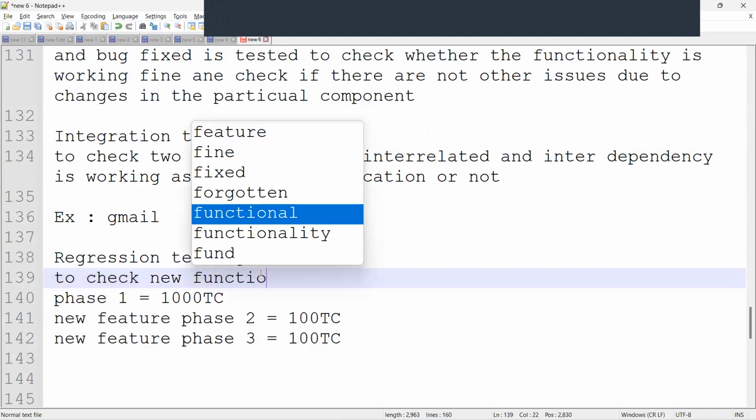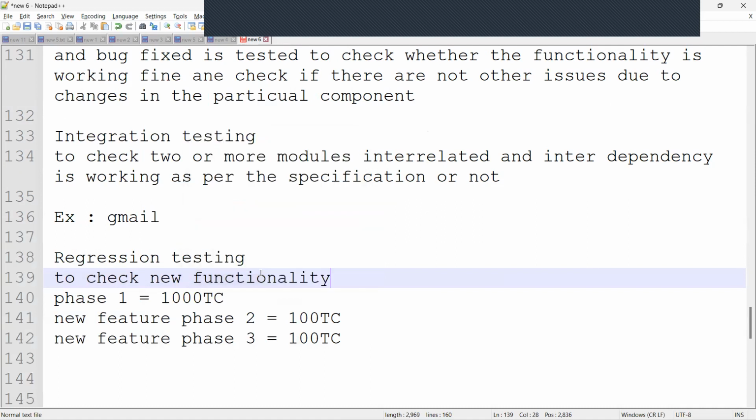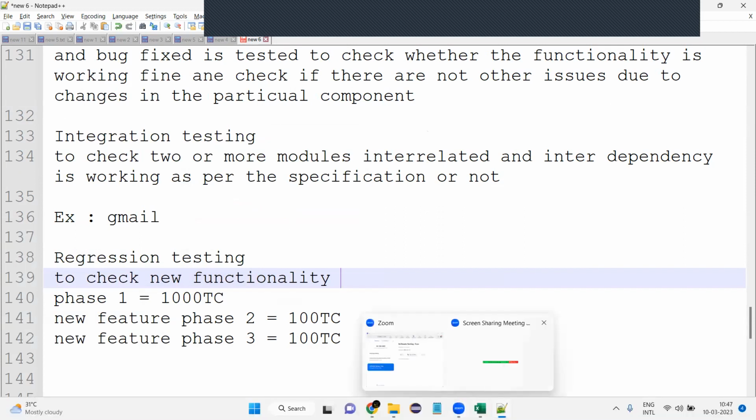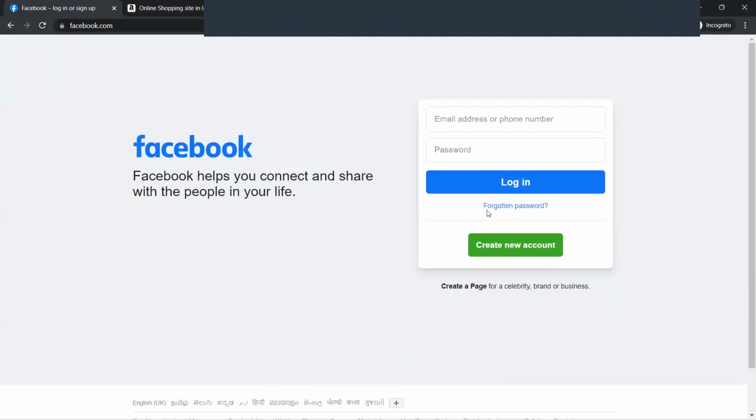Ma'am, if the client is asking to remove the forgot password on the Facebook page, at that time also we do regression testing only. Yes, we have to do regression. Because if they are removing the code, we are not adding anything here, right? Yeah, but I need to check whether login is working or not. If, while removing the code, this is also affected, right? I'm not sure about it. Yes, yes. So I need to check that.